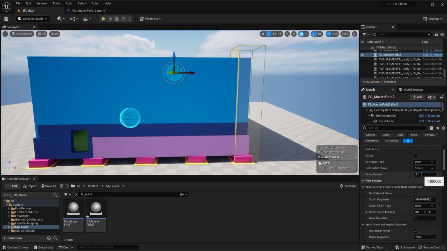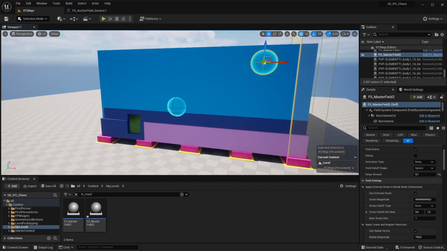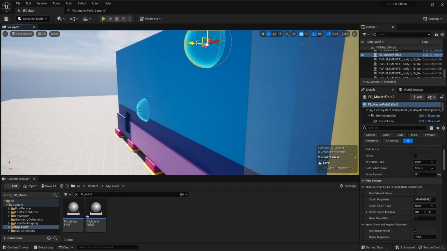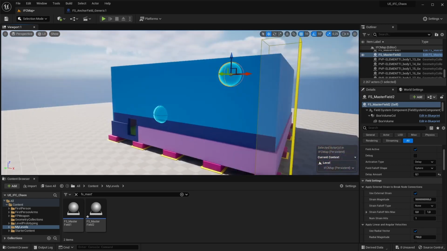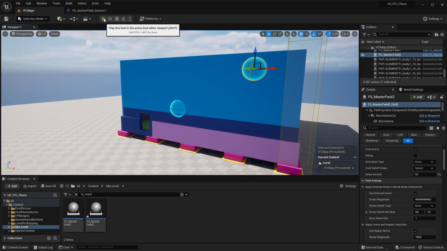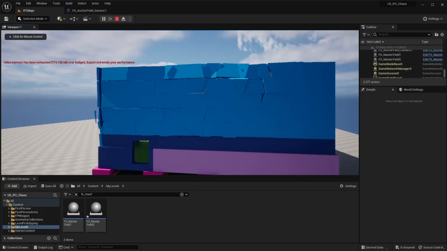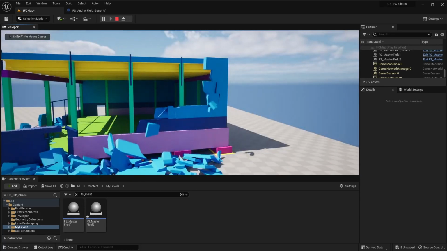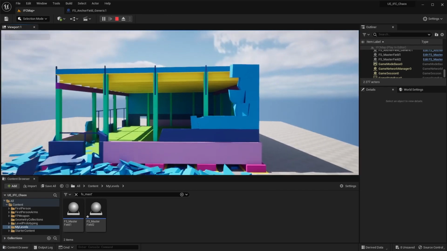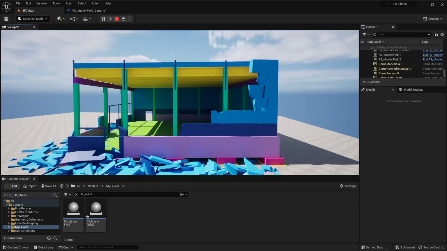I will also decrease the delay here, and I will move it slightly. Let's see if this has an effect on the simulation. Yes, now it was different.